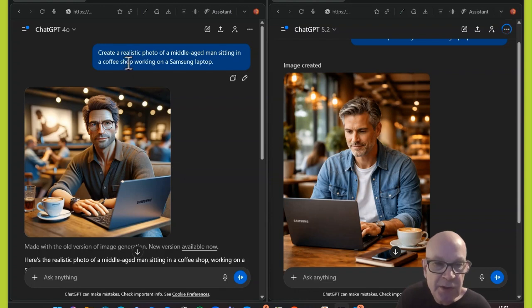So we've got the prompt: create a realistic photo of a middle-aged man sitting in a coffee shop working on a Samsung laptop. And on first look, it's kind of like okay, but there's a number of issues here. So the chap's skin is rather waxy, the hair just not very realistic, shadows aren't quite right, and some of the details are a bit strange as well. The angle of the laptop, the fact he's got two watches. For some reason, Samsung has been engraved on the cup, and there's an extra soft drink here which wasn't actually requested in the prompt.